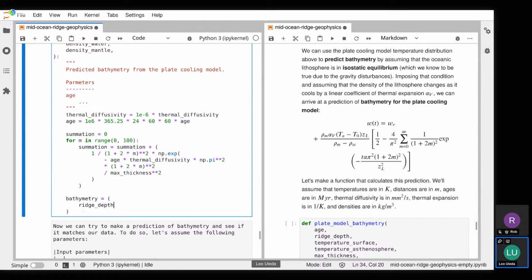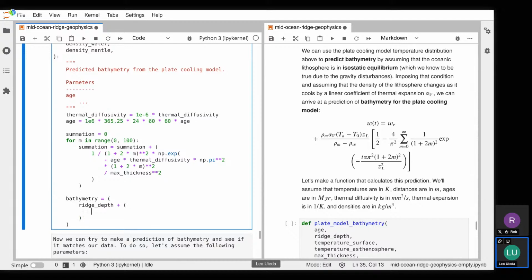Right, so it's going to be WR plus, and this is going to get a bit long. Again, I can tell it's going to be long from the equation. So I'm going to open and close a set of parentheses, and I'll type whatever's in there to the right. What's inside there is rho m, which is the density of the mantle, times the thermal expansion coefficient, alpha v. Then, again, I'll break the line.